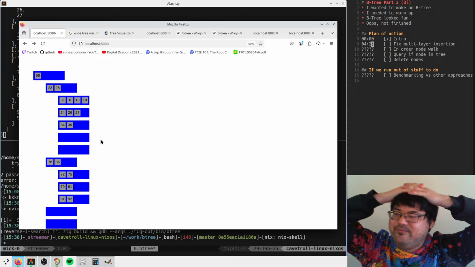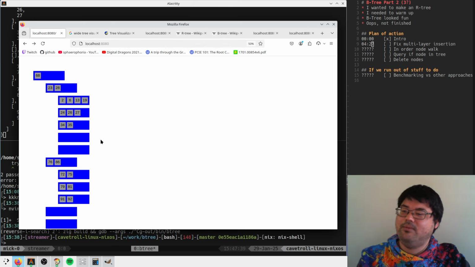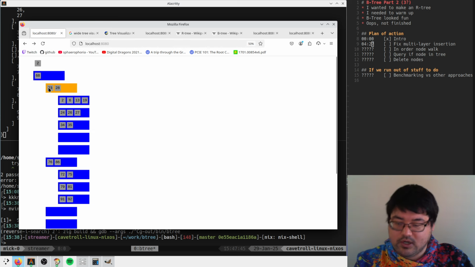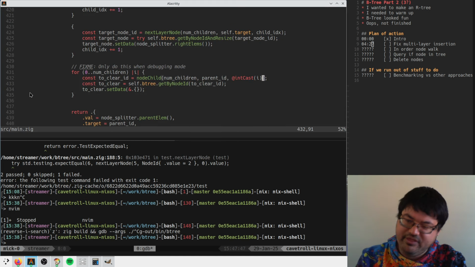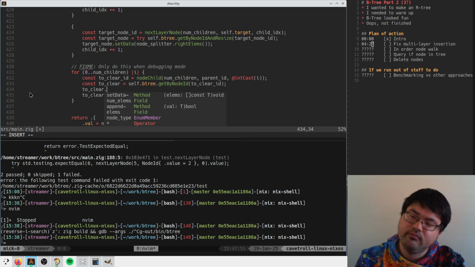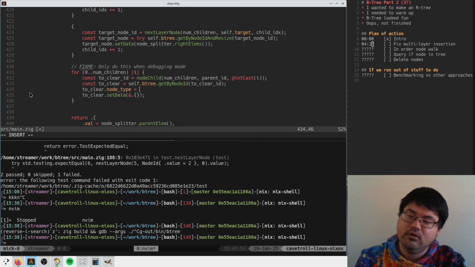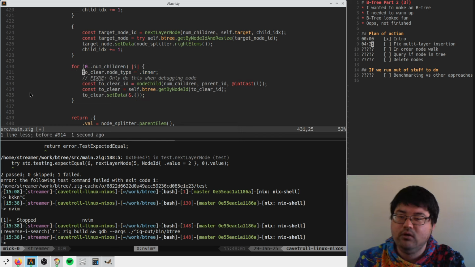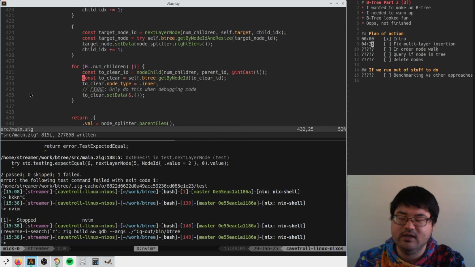That's hype. I think we probably have a bug still, though, after this, where 2 is trying to insert into here because we have to flag these guys as leaf nodes, or internal or inner nodes. And I guess it's only do this when debugging. But this kind of comes up here. So it's kind of like this, I guess.